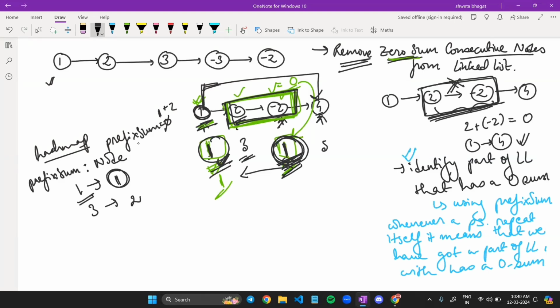We are going to set the next of this node. Whatever prefix sum is repeating itself, we will find its corresponding node, which is 1, and we will set its next to the next of this -2. So we will set the next of this 1 as the next of -2, which is nothing but 4. Okay, and we will be getting the result as 1, 4, correct? So now we have identified the part of the linked list that has a sum of 0, and we have also removed it. Okay, so we are done with both the steps.